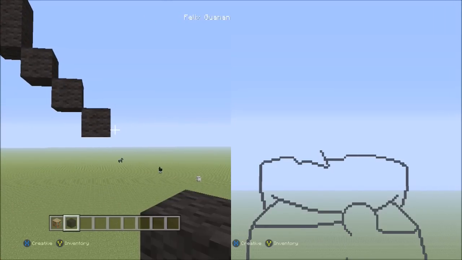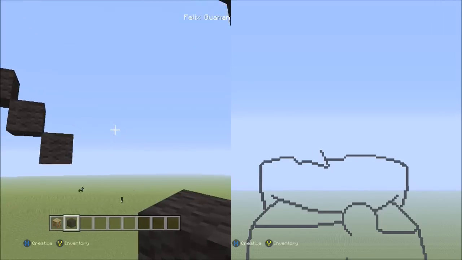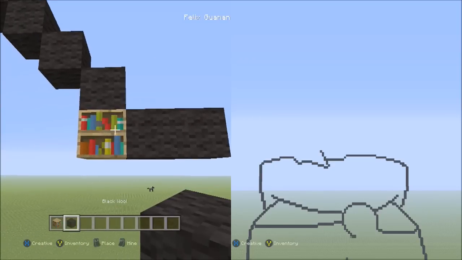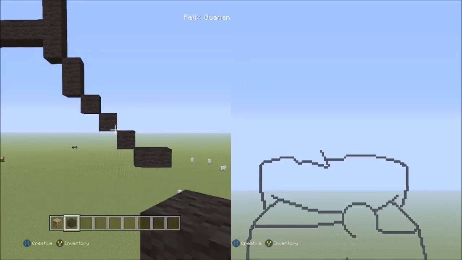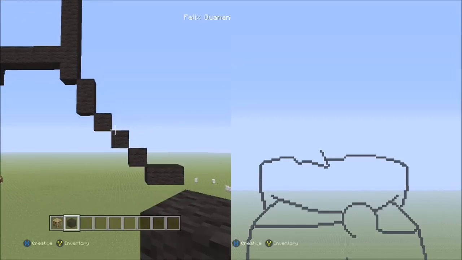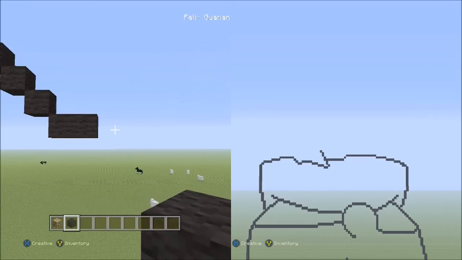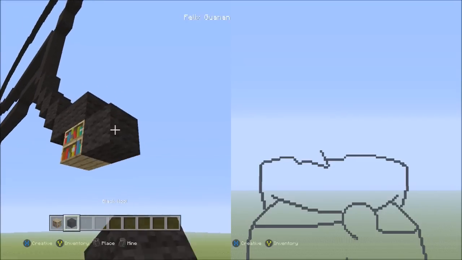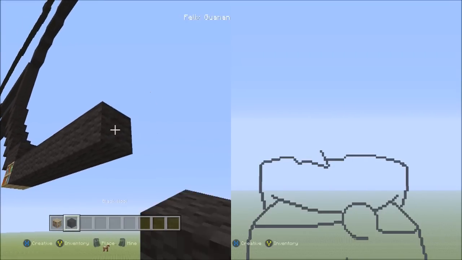Now place two blocks going across on the lower level to the right. One, two. Now you're going to be placing seven blocks going across on the lower level to the right. That's one, two, three, four, five, six, seven.